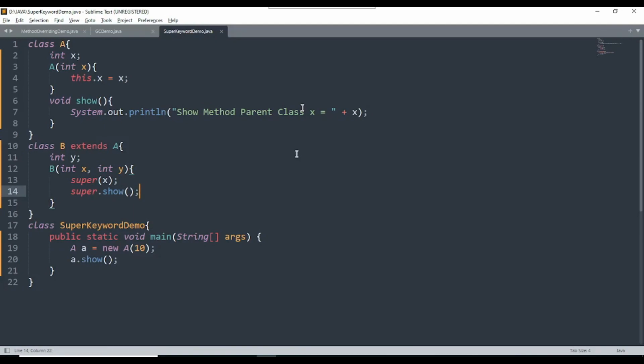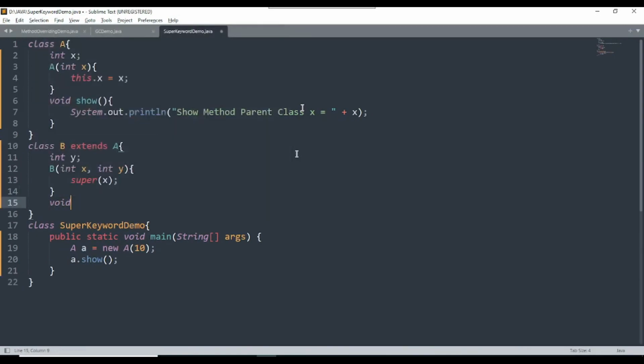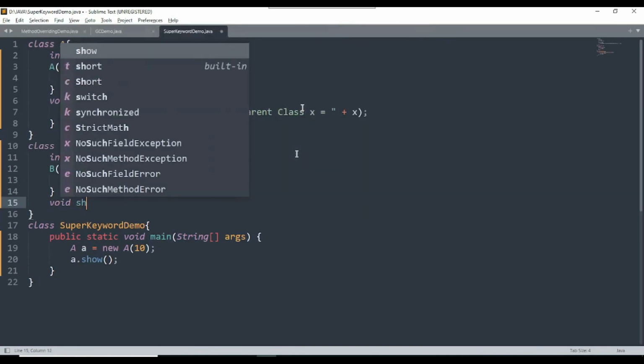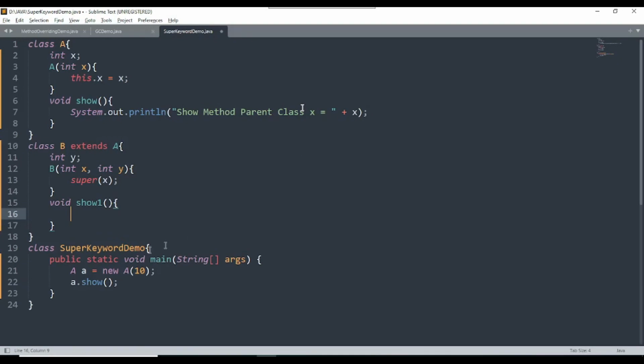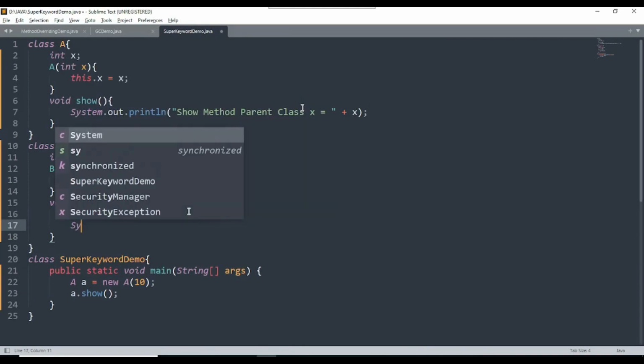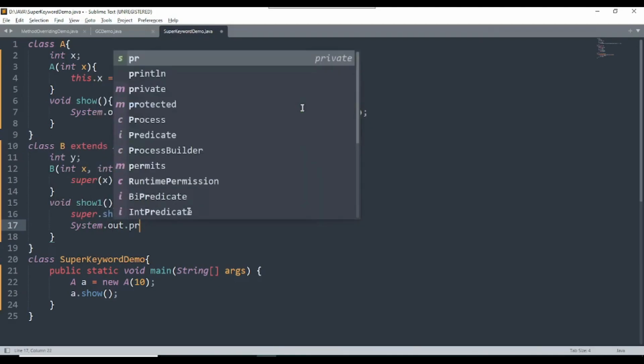So on line number 13, "super class constructor called". Now I will write a method, for example void show1 with no parameter, and here I will write super.show. When this show1 method is called, it will call a super class method.